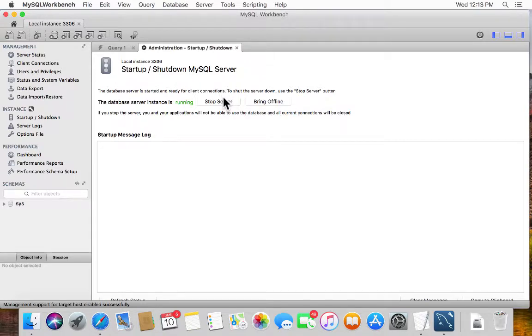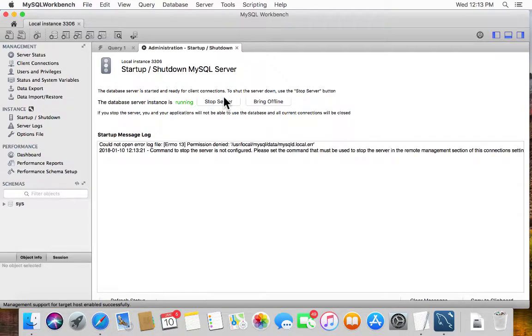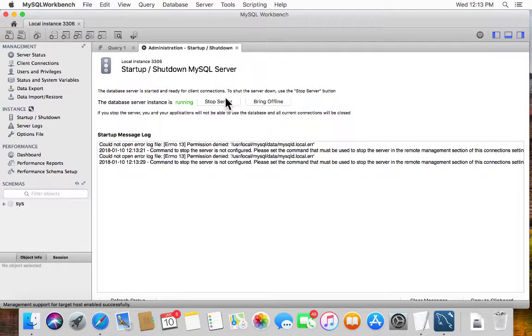So we're going to click on the button Stop Server, and it doesn't work. Okay, and you can click on it as many times as you want, and it won't work at all. So this feature is not something that we're going to be able to use on the Mac. It works on the Windows version just fine, at least in its current incarnation.